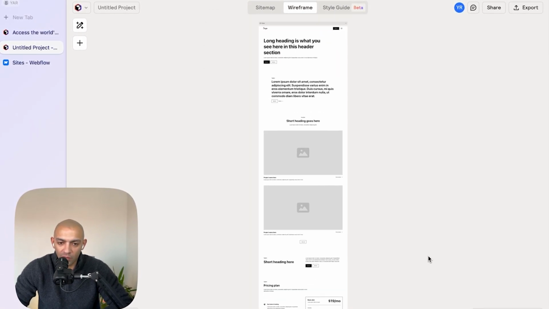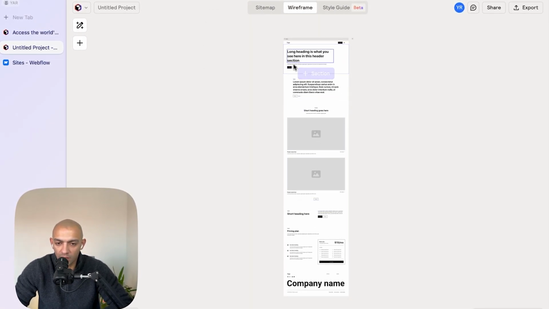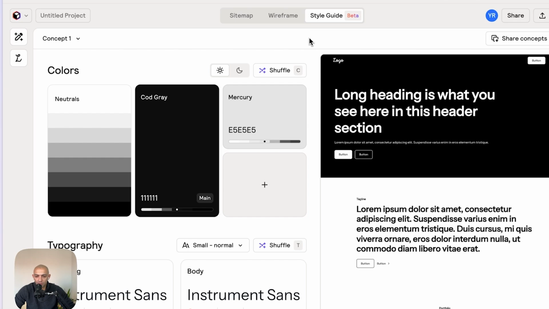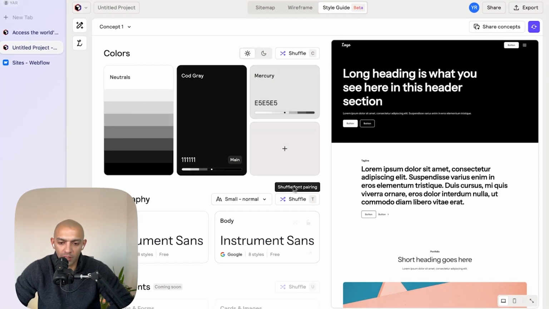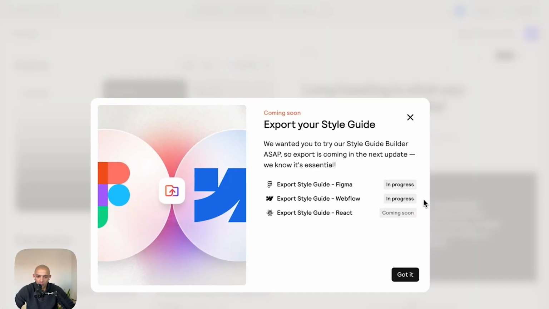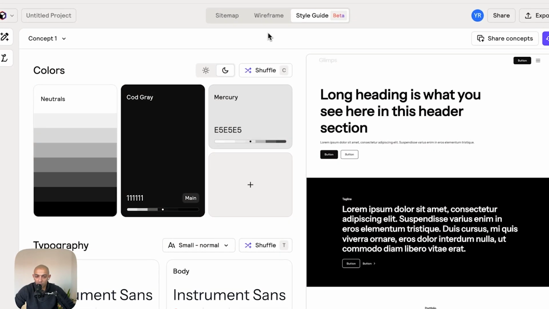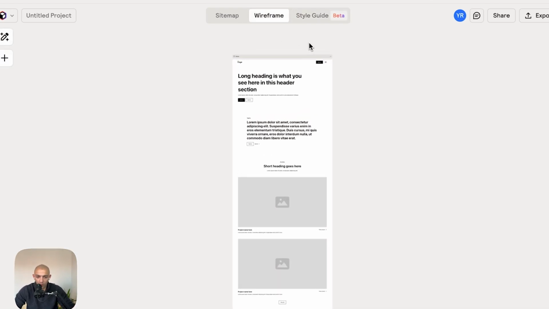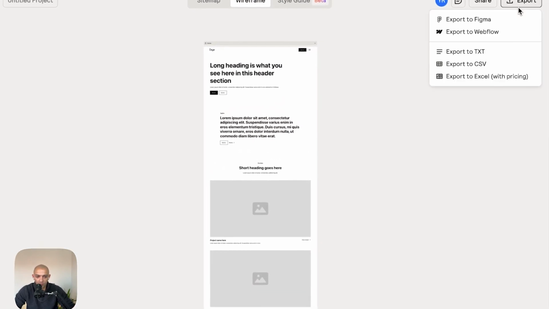Now that we have the wireframe ready, we can go ahead and copy this to Webflow, but first we're going to check out this new style guide feature. The style guide is in beta version, so I tried to play around with it. As you can see, I can add my logo, I can add my font, I can add my colors, and I can see how it looks, but it's not yet available to export to Webflow. So this is something that's probably coming very soon. As of this video, this is not there. So we're going to use the manual way, the old way, which is exporting the wireframes themselves to Webflow.